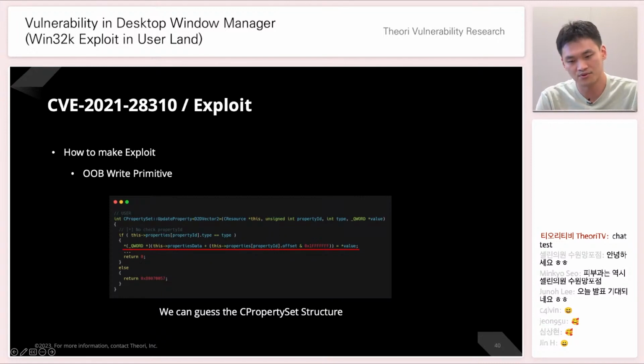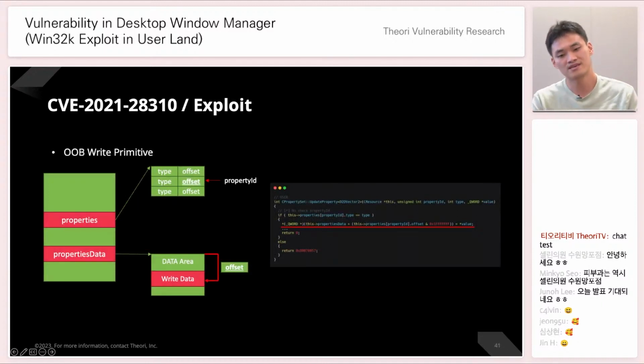So how can we exploit this out-of-bound access? Let's check the code that writes the value. From this code, we can guess the structure of the CPropertySet object. As shown, this is the code. This object has a properties data pointer and a properties array. So we can guess the structure of the CPropertySet object like that.